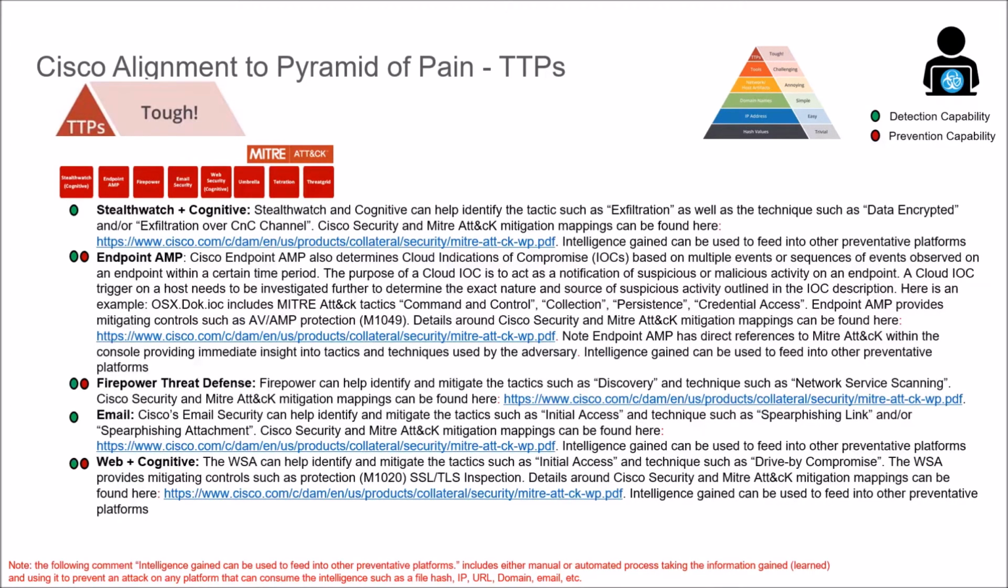Firepower, there's both detection and prevention. So firepower can help identify and mitigate the tactics such as discovery, right? And the technique such as network service scanning, right? Cisco security matrix, MITRE matrix mapping can be found here. Email security can help identify and mitigate the tactics such as initial access, right? So that's the tactic. The technique is spear phishing link, right? And/or spear phishing attachment. So Cisco security and MITRE ATT&CK mitigation mappings can be found at that link as well. So I think every one of the products has a mapping.